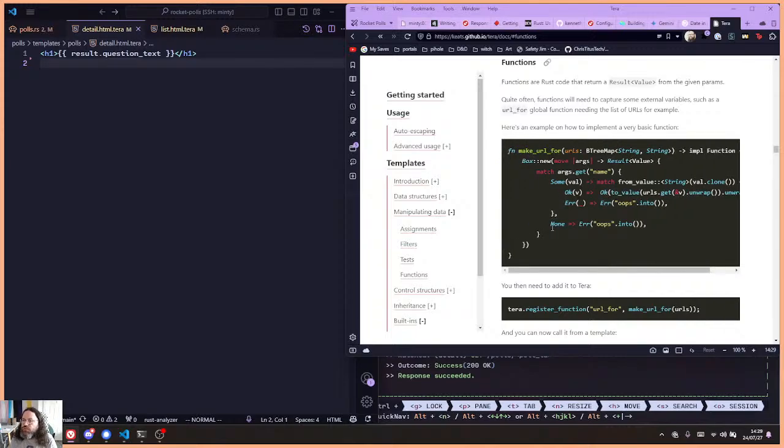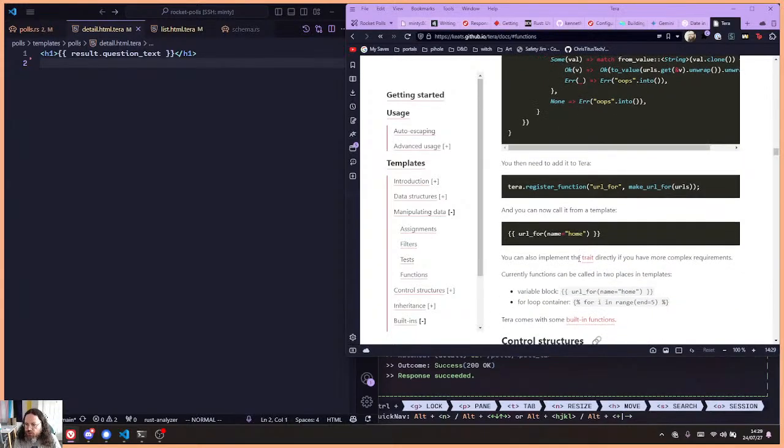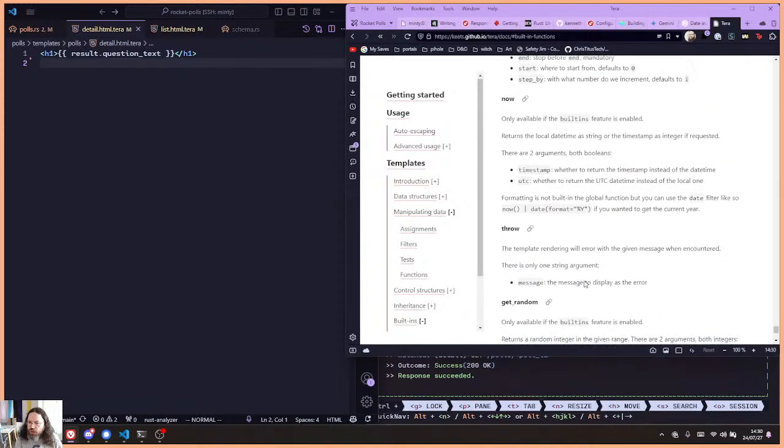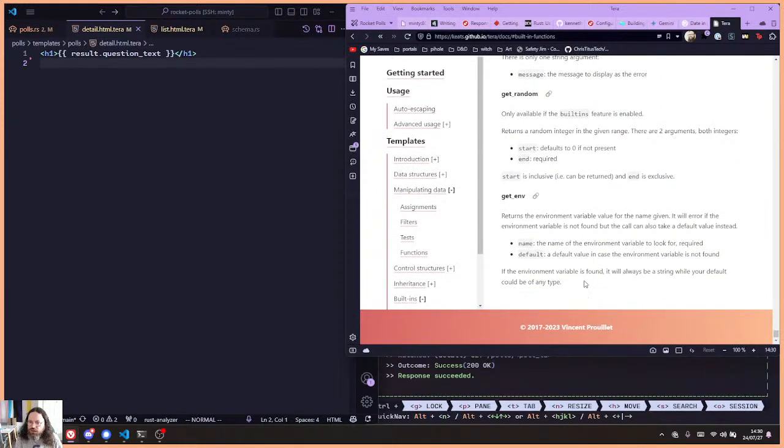Functions are Rust code that return a result value from their given params. Quite often functions will need to capture some external variable, such as a URL for a global function needing the list of URLs, for example. Here's an example of implementing a very basic function. Then you add it to Tera. Now you can call it from a template, URL for name equals home. Also implement the trait directly. For more complex requirements, currently functions can be called in two places, and then we have the built-in ones of range, now, throw, get random, and get env.